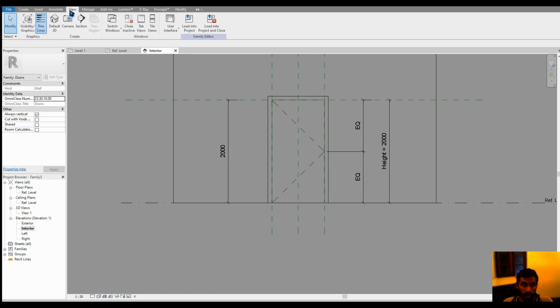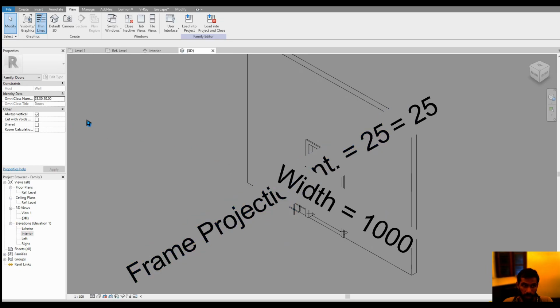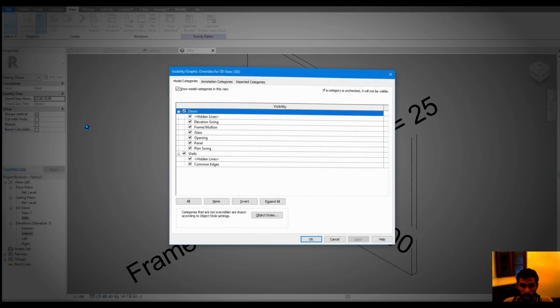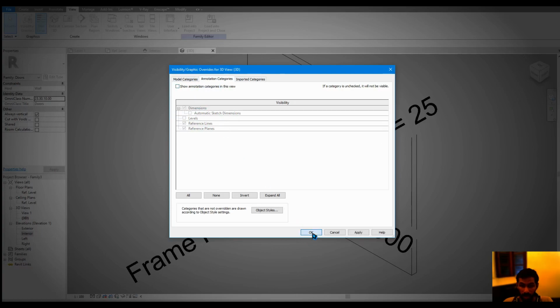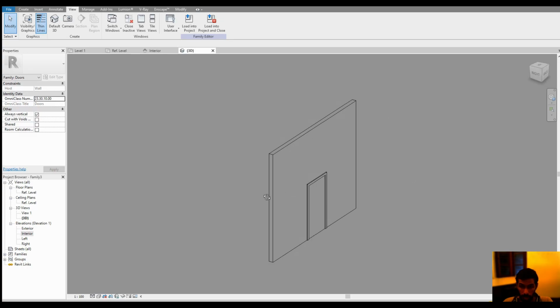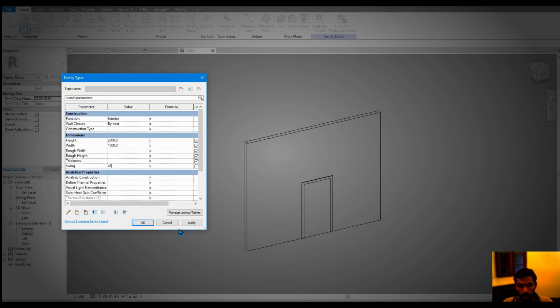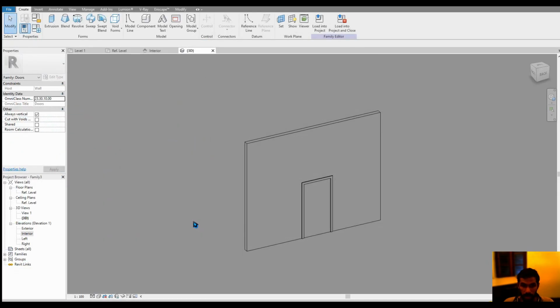If I get into the 3D view, oh man, I don't want to see this text, so get into the visibility graphics, VV, and I'd like to disable the annotation objects right in the 3D view. You can see that the door is right here. Okay, let me try to change the properties. Let me change the angle, maybe 45 degrees. Oh, that's working. Width to 2 meters. Well, that's also working, and back to 0. Oh, that's closing perfectly. That's great. Anyways, so that's the basic door.